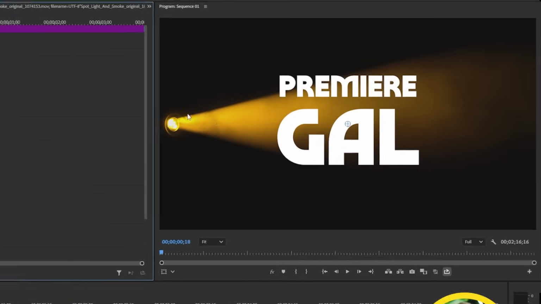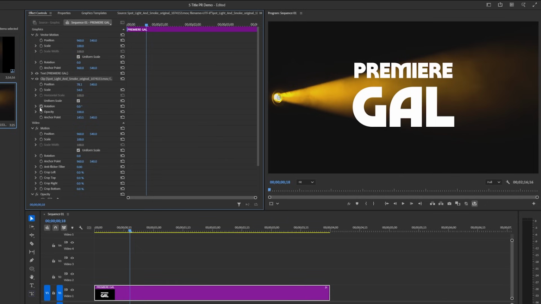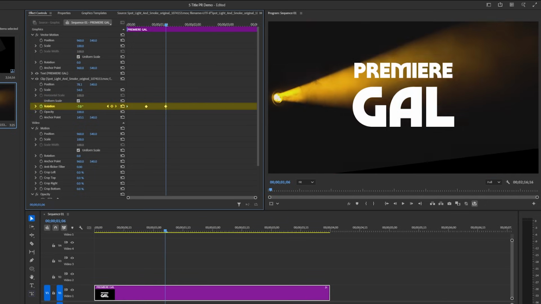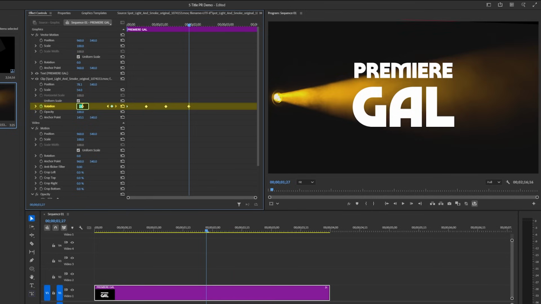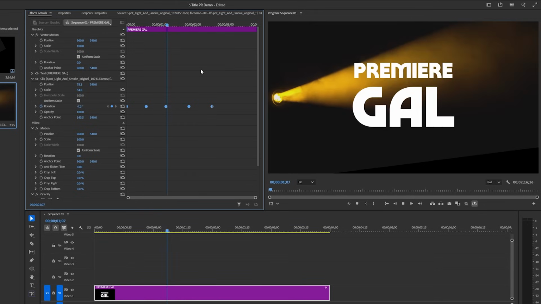And first of all, let's move the anchor point to the light source on the left. Then we can keyframe the rotation and animate the spotlight to look up and down as if the light was searching for my text. So I'll also select these keyframes. Let's right-click on one of them and select Auto Bezier to smoothen out the animation. Bezier. I think it's French, not my forte.